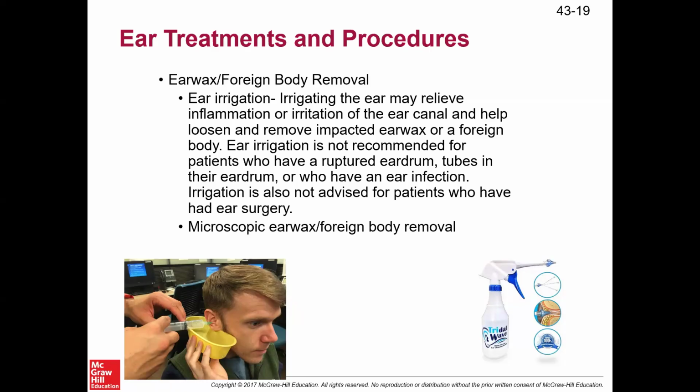You also want to make sure that when you're aiming the irrigation tool, whether it's the elephant ear washer, which you see on the right here, it's called Tidal Wave, I think is what it says on there, or if you have a syringe, like on the left side, either way, you want to make sure that you're not aiming directly at the eardrum because you can rupture it. So your goal is that you're aiming at the wall of the ear canal and trying to get the fluid behind the obstruction so it can flush it out.